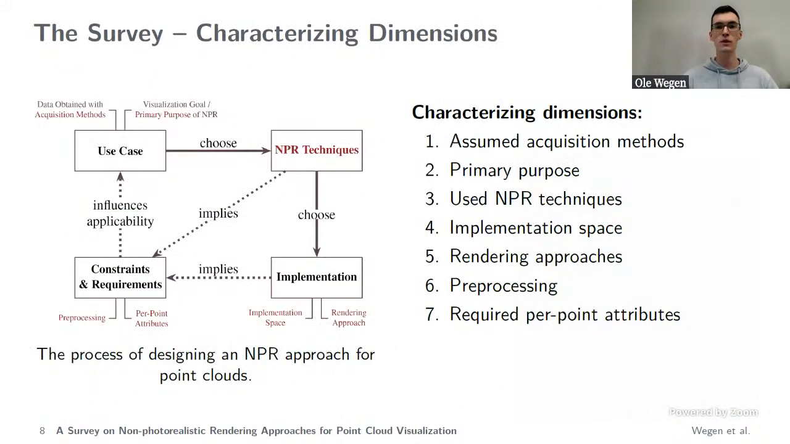So the first thing we do is we assess each approach individually using 7 dimensions. And I want to motivate these dimensions using what we think of as the design process for an NPR approach for point clouds, depicted on the left side. And the 7 dimensions we use for assessment are more or less the choices you make in this design process. So first of all, you usually have some data, point cloud data, acquired with certain acquisition methods. And the point cloud type an NPR approach assumes already tells you something about the assumed point cloud characteristics.